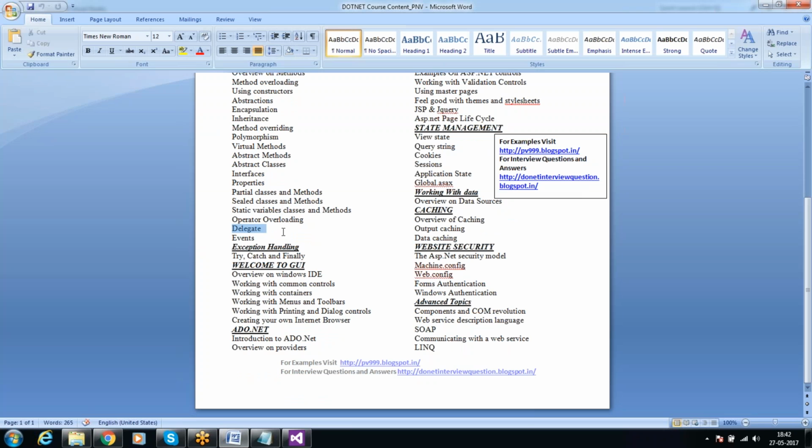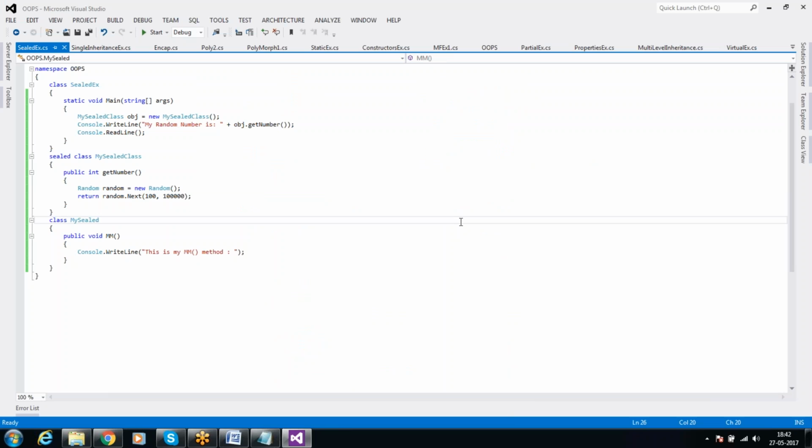Next is delegate. The name itself indicates that it is used to perform something. Delegate is nothing but, generally, like in a normal example we have, like in a governing process.